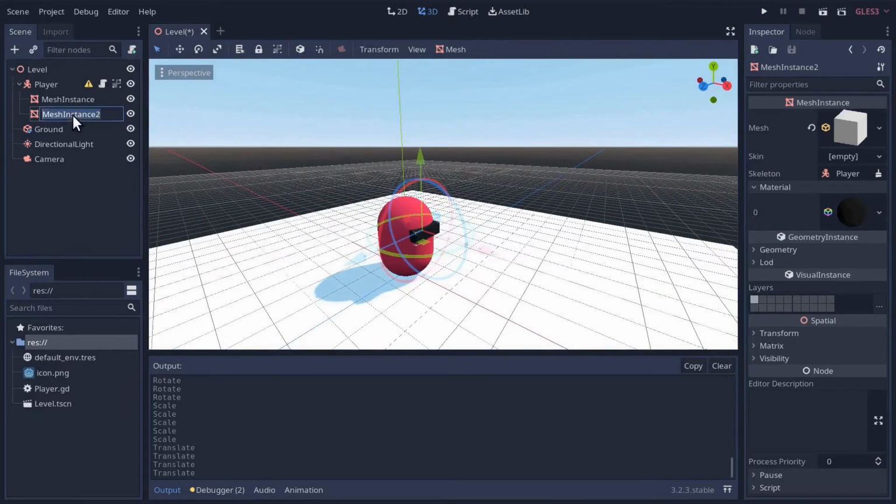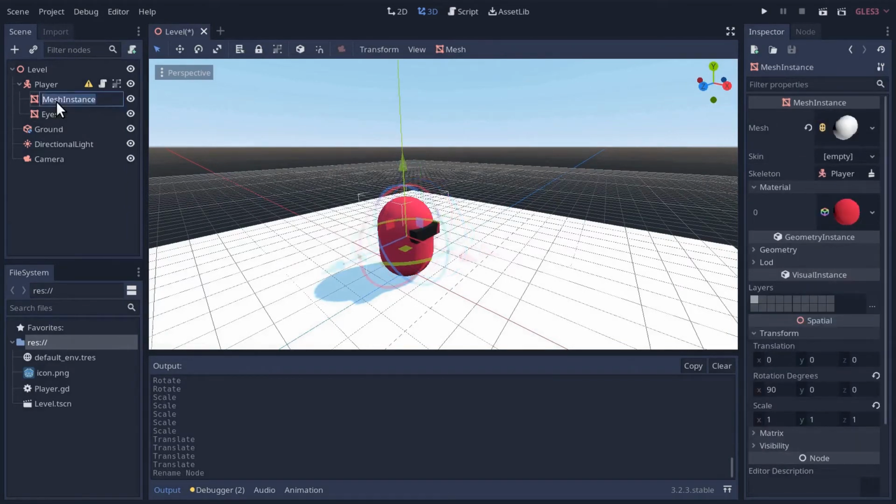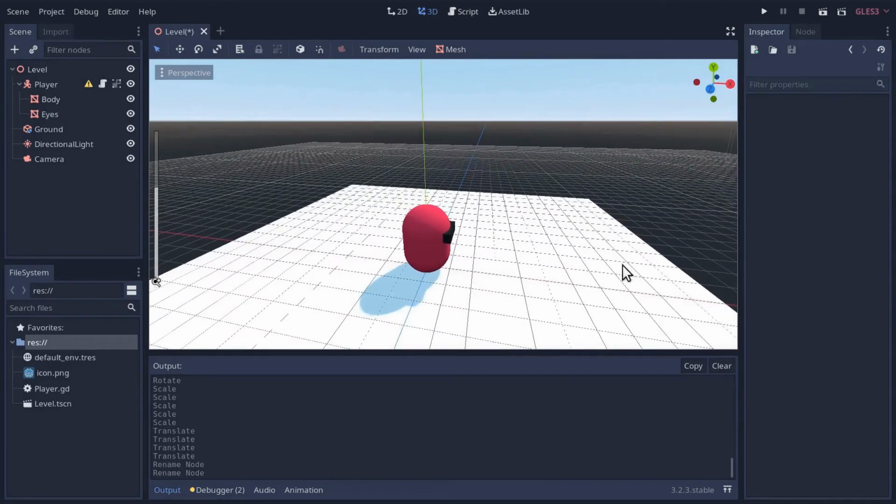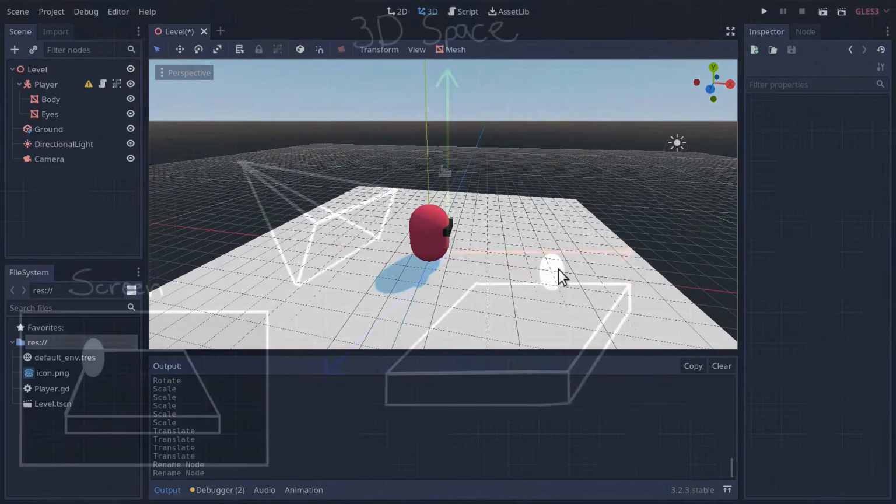Okay, I'm going to double click mesh instance 2 here and call it eyes. And maybe I'll double click the first and call it body, just to make them easier to reference if we need them. Okay, so now we somehow need to script it to turn and follow the mouse. So this is a little complicated, and it's going to be using rays and stuff.